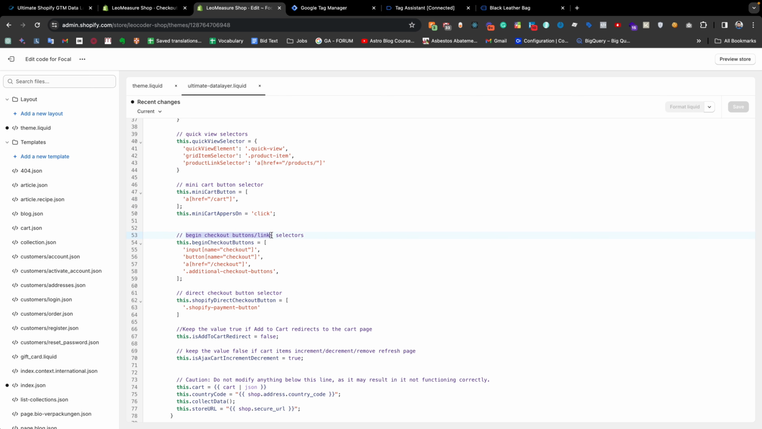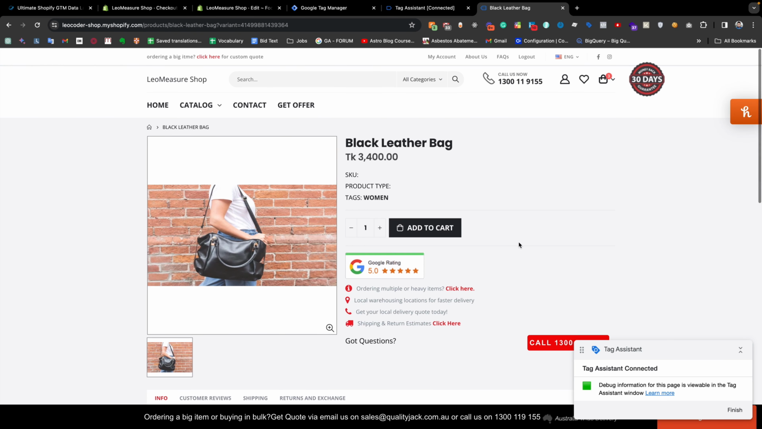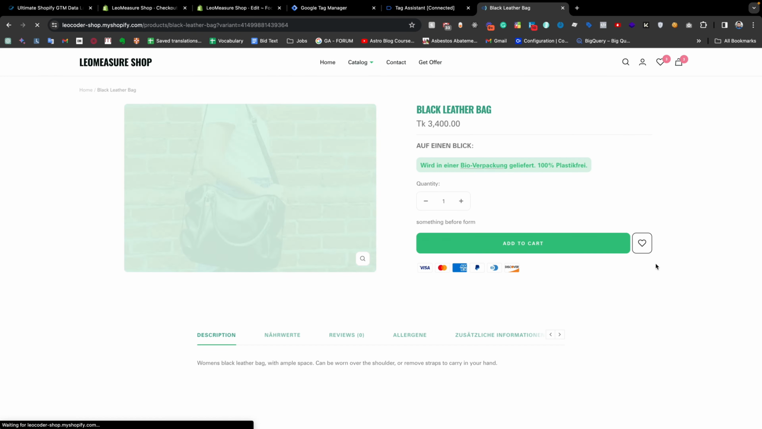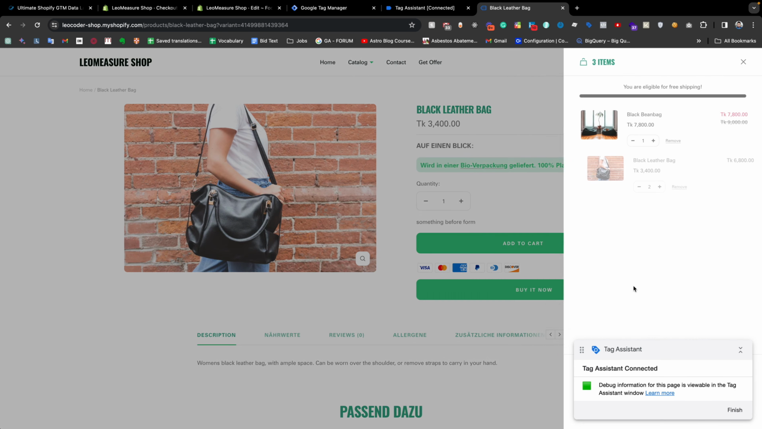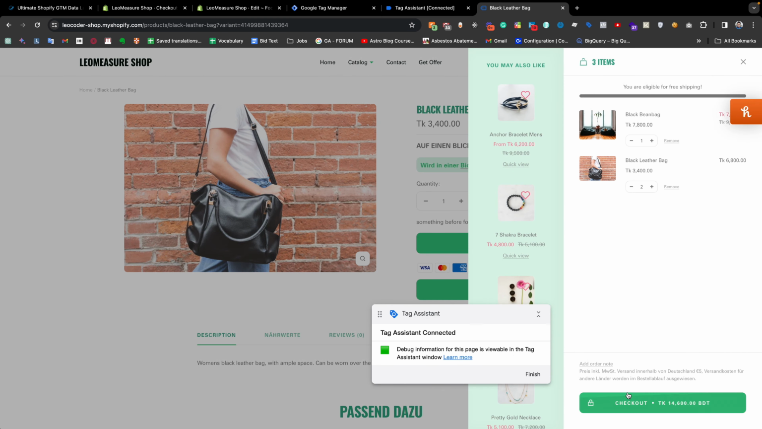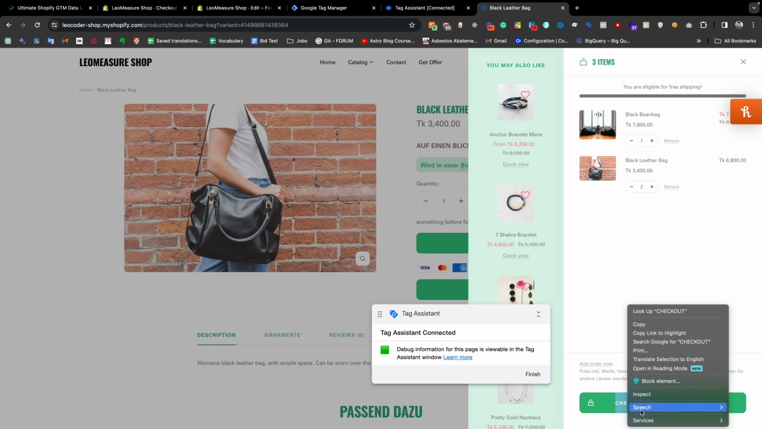And this is the begin checkout button link selector, and I have put all of the possible selectors a theme usually can have. But in any case you see that this default setting is not working, you may need to change these settings. I am just giving a reload here. And if I go here, in that case you need to change this checkout button selector.